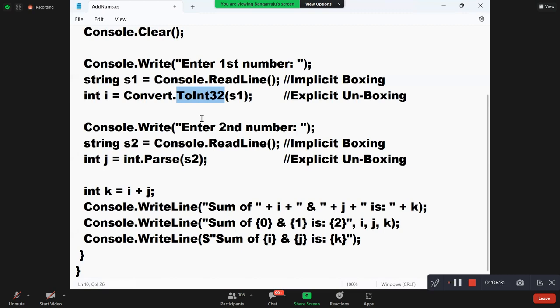ToInt32, ToDouble, ToSingle, ToBoolean, ToChar. Understand simple English. You want to convert into double, you want to convert into decimal, you want to convert into boolean, you want to convert into character. For everything there is a method. Are you clear? All the method names will be very similar: ToInt32, ToDouble, ToBoolean, ToChar. Easy to remember also. Understood?